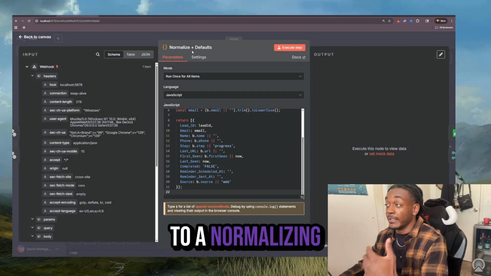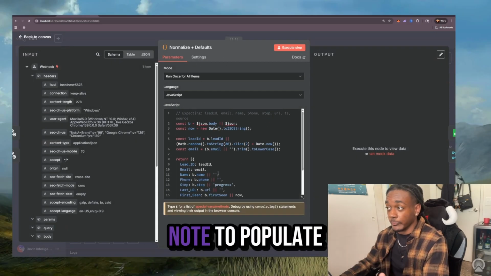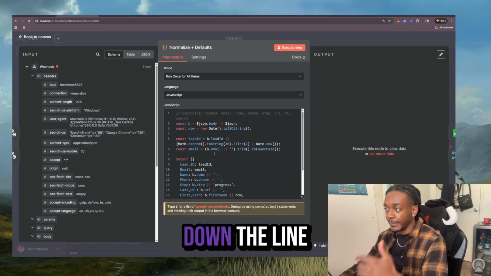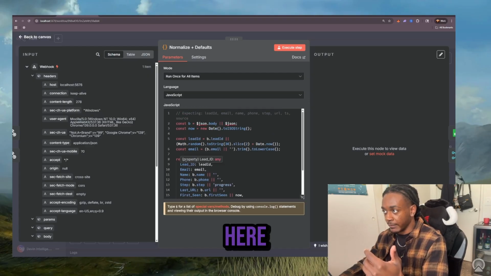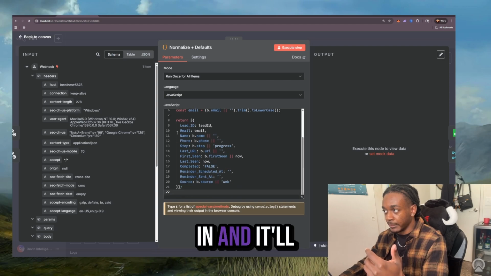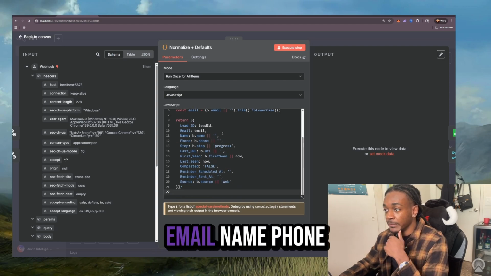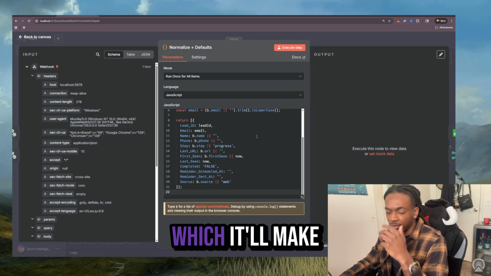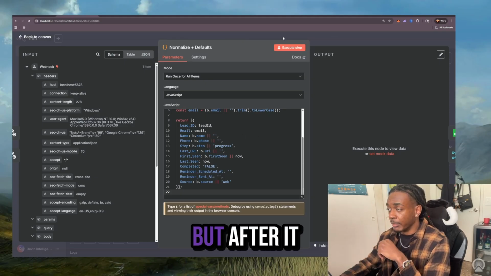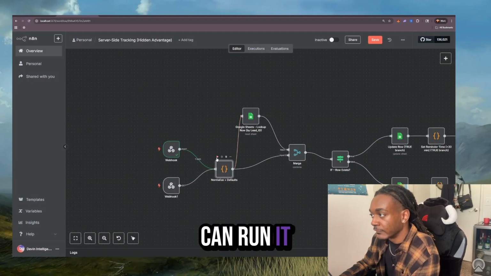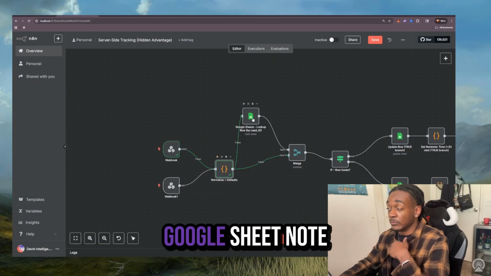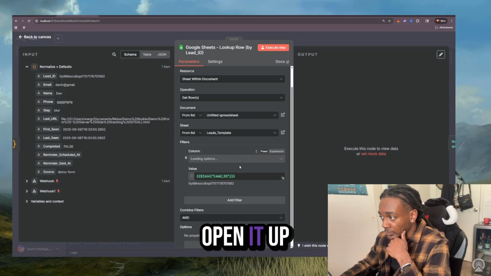It'll go here to a normalizing code node to populate the fields to be used later down the line. So as you can see right here, it'll take everything in and spit out a lead ID, email, name, phone number, the step that they were on, the last URL, first scene, all that, which will make more sense later on. But after it does this, we can run it. Boom, there we go. And now this right here, just a Google Sheet node, open it up.